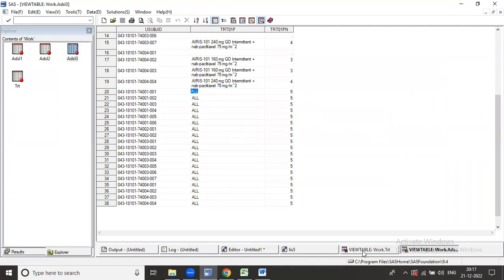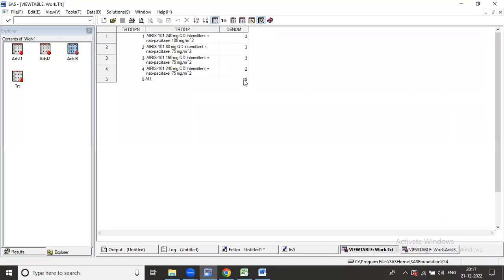When I execute that, my count will be 19. If you add 3 plus 3 plus 3 plus 2, you'll get 11. But my count is 19. Why? Because there are some screen failure patients who didn't receive any drug. Is it clear? The drug treatment will represent only those who received the treatment, but not the screen failures. But we have to take the total count.